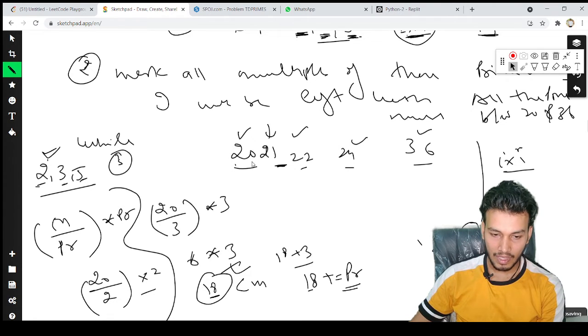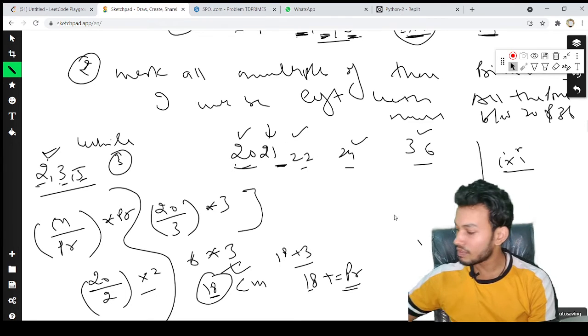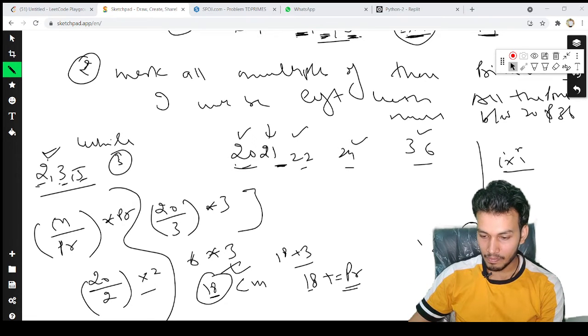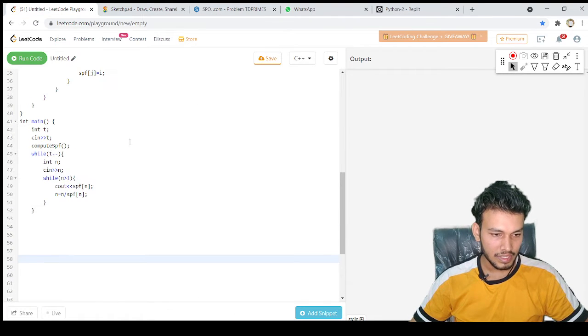So it will start marking from 20, right? This way we will be able to find the first multiple of our prime number, then we will mark all the multiples, and as soon as we mark all the multiples, we will be left with all the prime numbers in that range only. Okay, now let's write the code for the same.